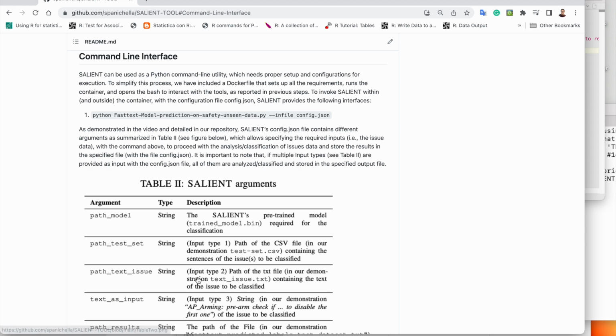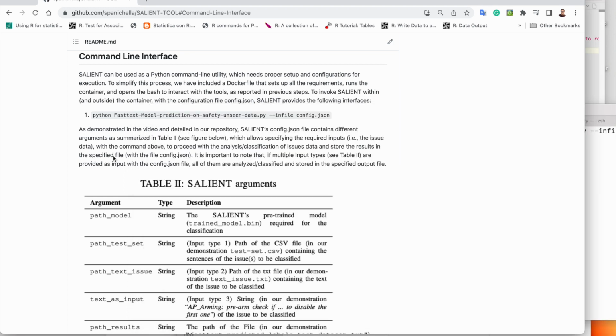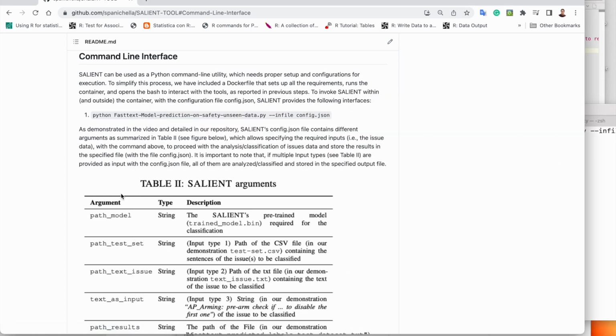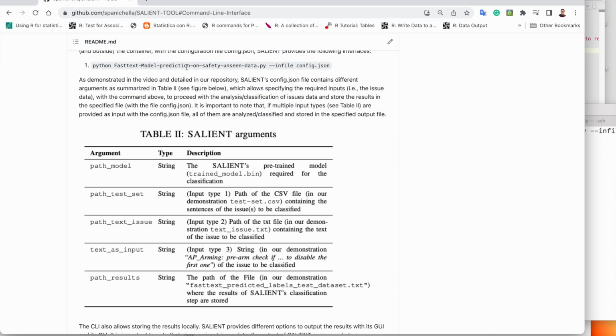What is important to know is that for running the tool, you have to run different commands, which are shown here in the repository, but also here in the command line. Before executing it, I want to show and describe a few things. This command executes a machine learning program that classifies sentences provided as input using a config JSON file. This config JSON file has different parameters.